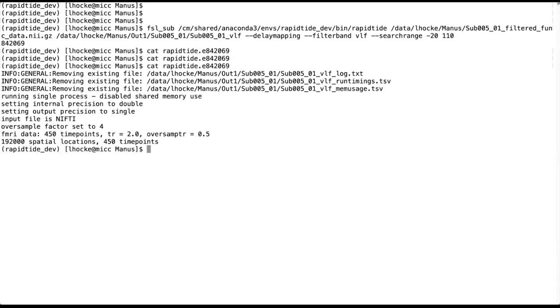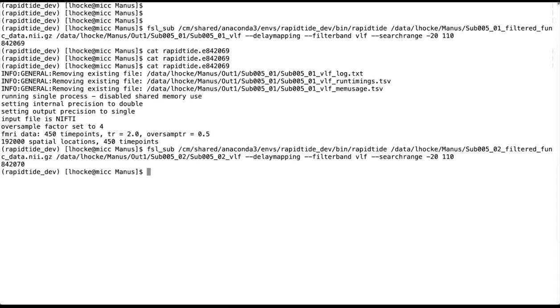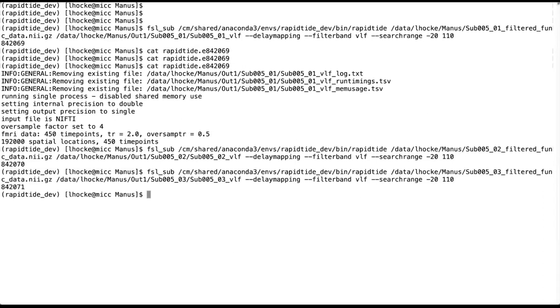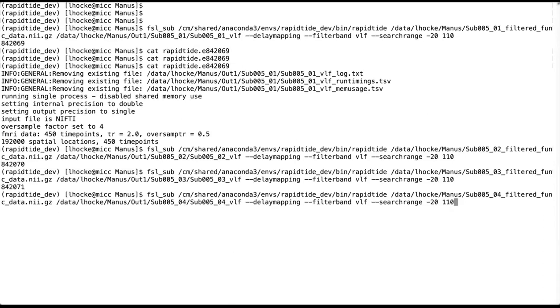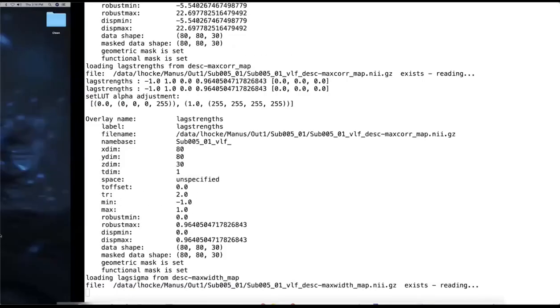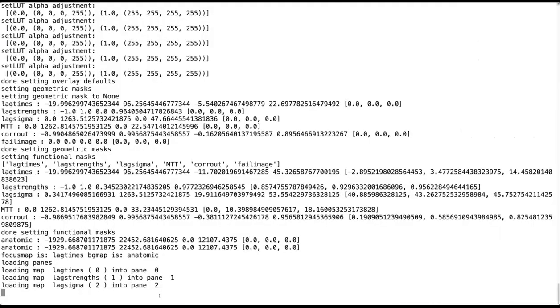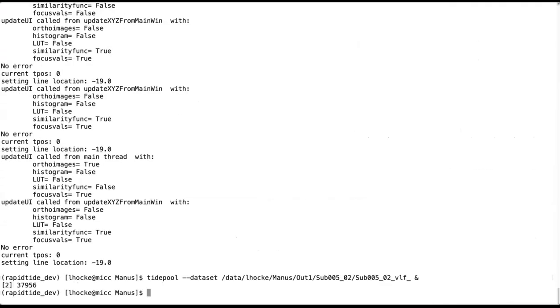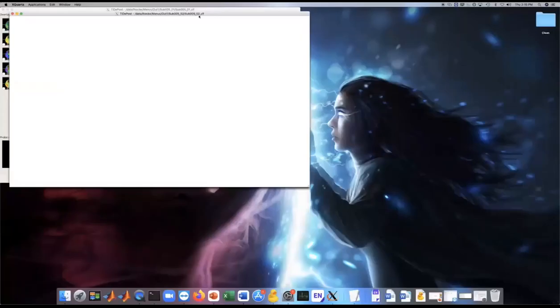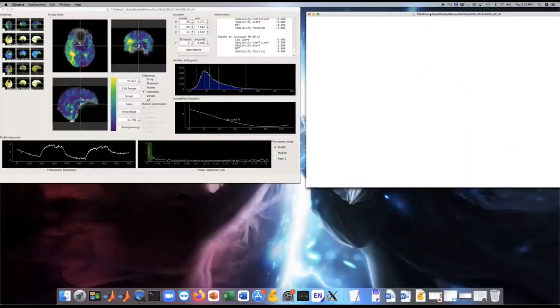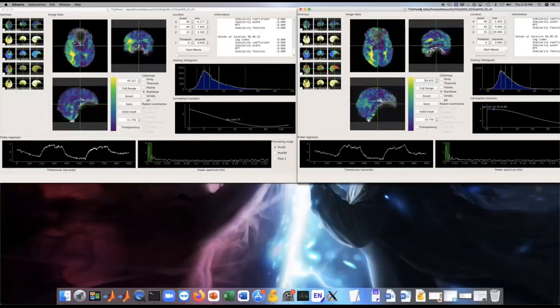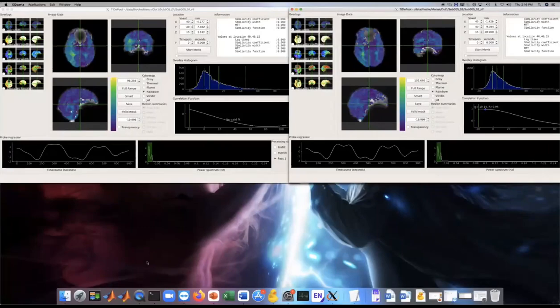So now do the same for scan 2, scan 3, and scan 4. And I've already done it, so you don't have to do it, and you can just look in the example output folder and follow along. So now we can plot all the very low frequencies of Rapidtide output in Tidepool, which you just created, or which you know is in the example folder. Again, if you use Tidepool, you just use tidepool --dataset and just your output file.